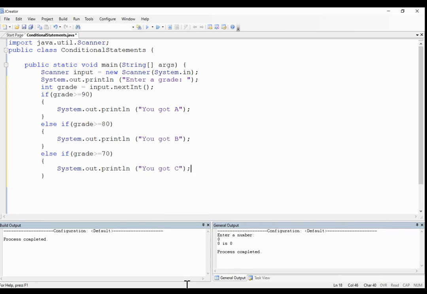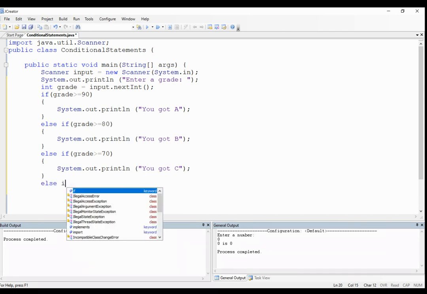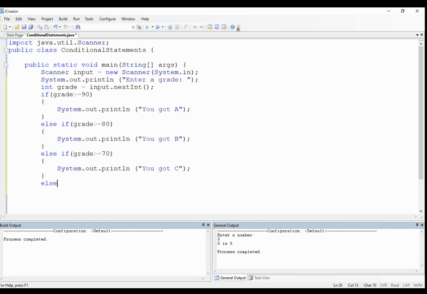Now, if the student did not get A, B, or C, the only option is he will get F. That means he will fail. So here there's no point in putting else F. Just put else. That means whatever comes after, if it's not A, B, or C, it is automatically F. So I'm going to put here system out print line, you got F. Okay, so this is how the else F works. You start with the first condition, and then you put else F, the second situation, and then else F, the third outcome, and then finally the last outcome.